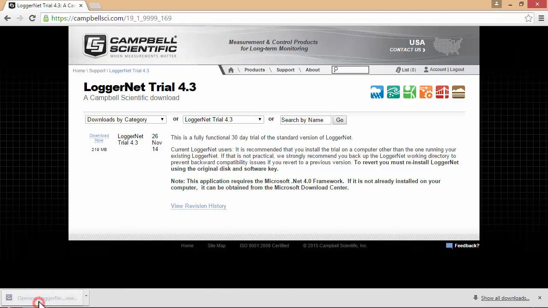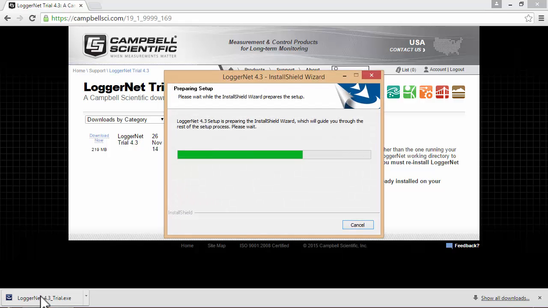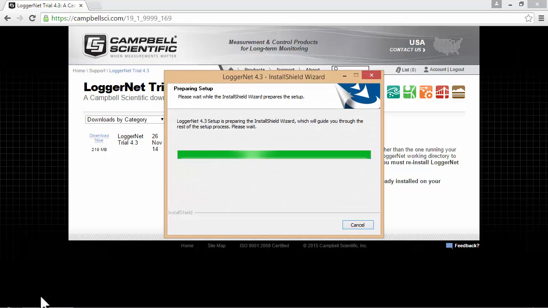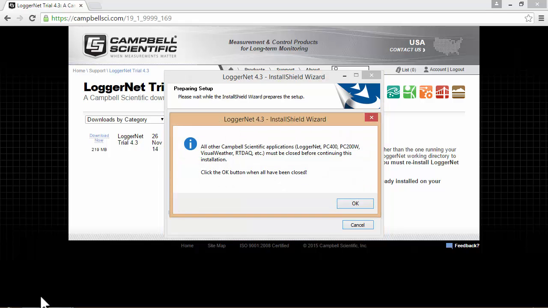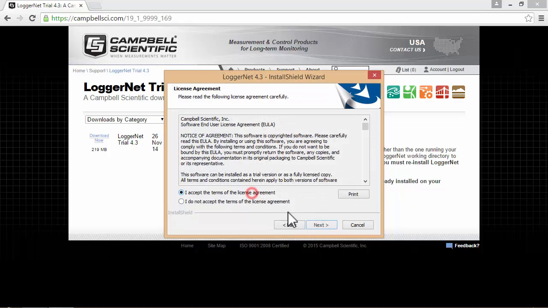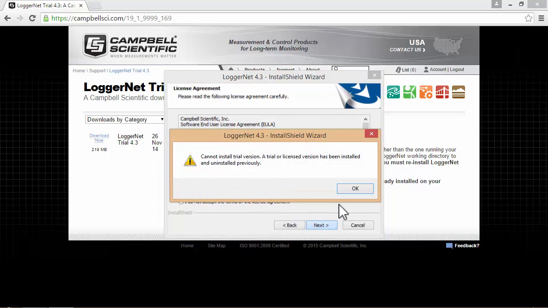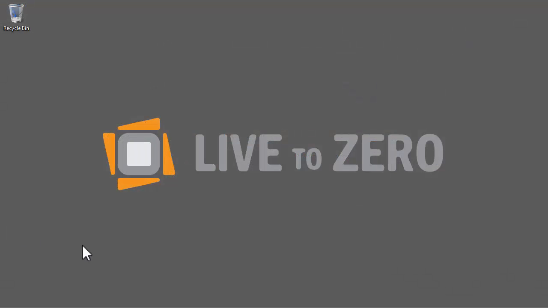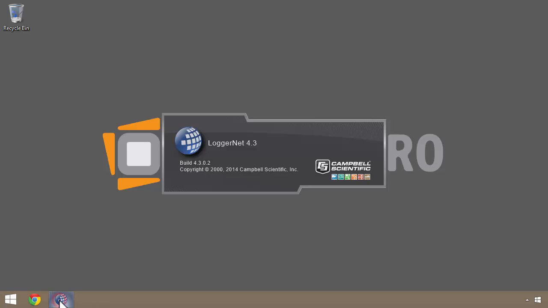When the file is finished downloading, open the file to start the installation process. The default installation options are fine in most cases. As noted here, I can't install the trial because I installed and uninstalled the trial on this computer in the past. So what I'll do is continue the demo with my licensed copy of LoggerNet, which works the same as the trial version.